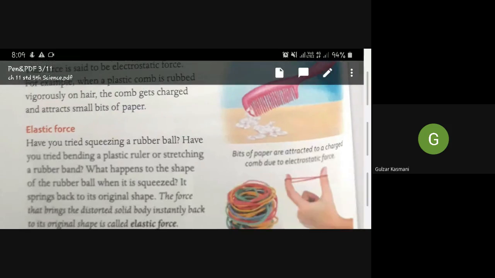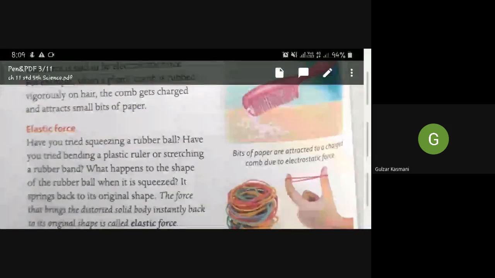Now, elastic force. Elastic force means when you stretch or pull any object, it comes back again to its original shape. This force is called elastic force. You can take a good example of an elastic band, a rubber band. If you pull the rubber band, what will happen within a minute? It will come back to its original shape again.